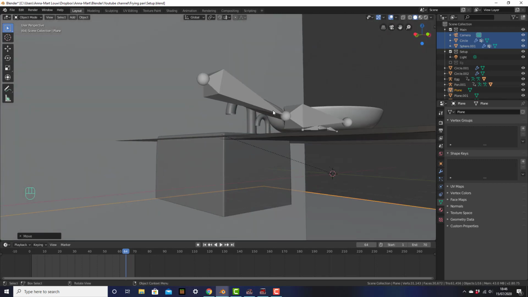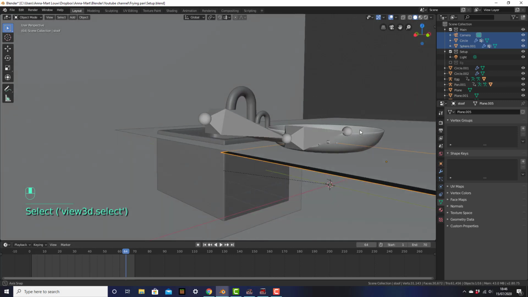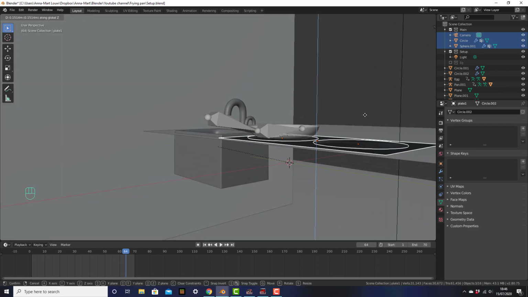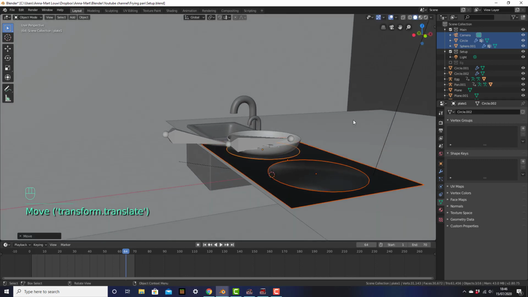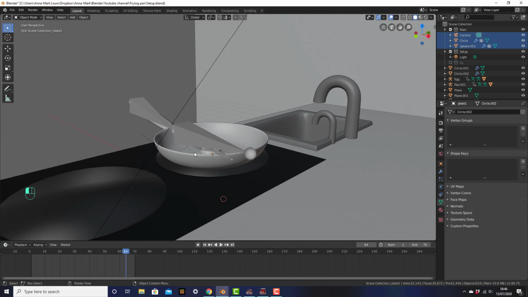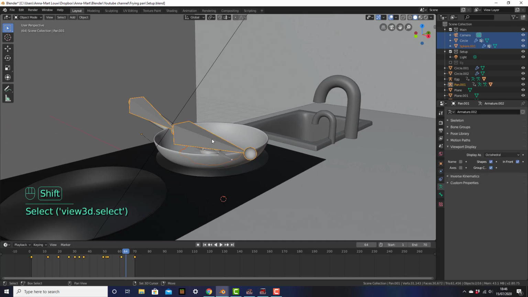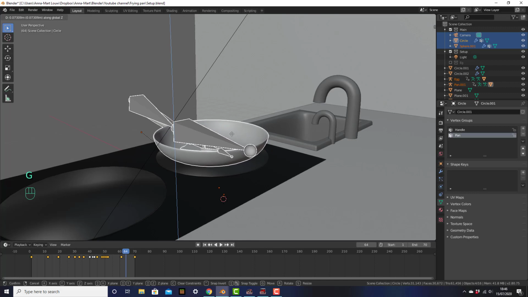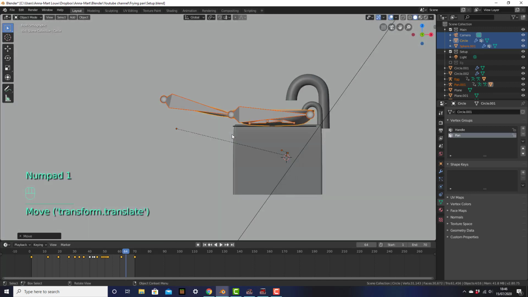Now we want to focus on the stove. So select the stove and its tops, and then move it up with G Z until they're all visible above the table. And then we want to move the pan and the egg and all the armatures up so that it doesn't go through the stove top and that it just rests on top.